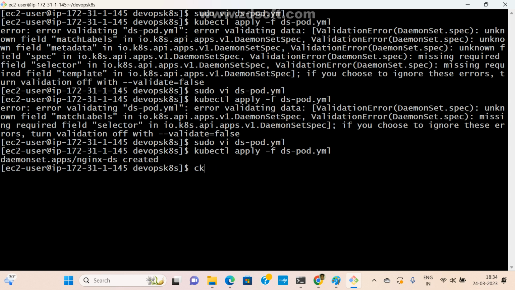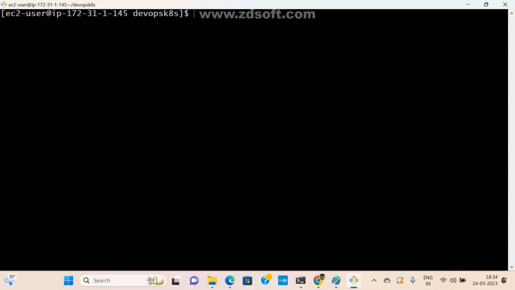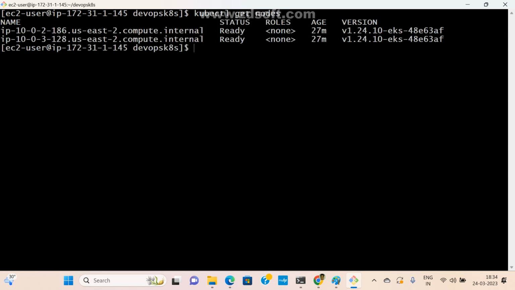Total how many worker nodes we have? Two or three? In my cluster, kubectl get nodes. How many worker nodes do we have here? Two, right? Now check the pods. kubectl get pods. Now how many pods are created? One or two or three or four. As per your knowledge, I just explained it, right?